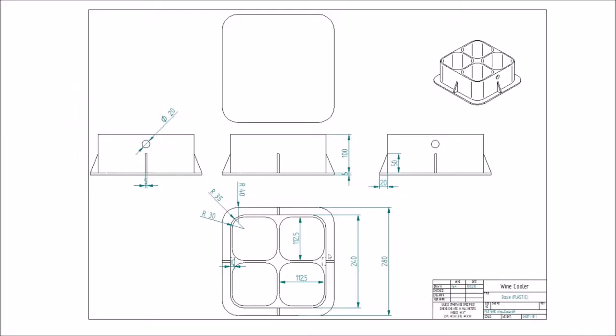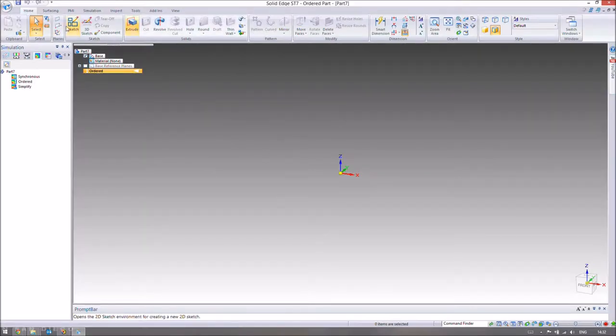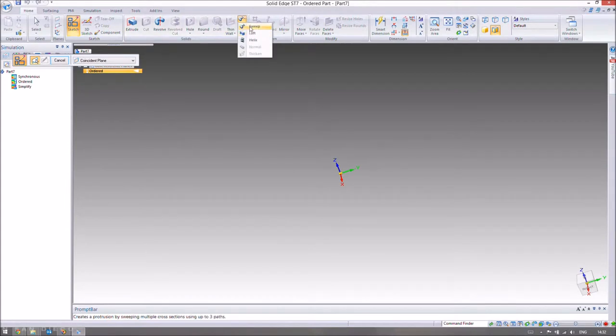So we need it to be 240mm inside thickness of the strap, and we'll make it 100mm tall, so it comes up to about here. Okay. So remember, the way that we do this is we're going to use the sweep command to make the strap. It's going to be a very easy strap to make.